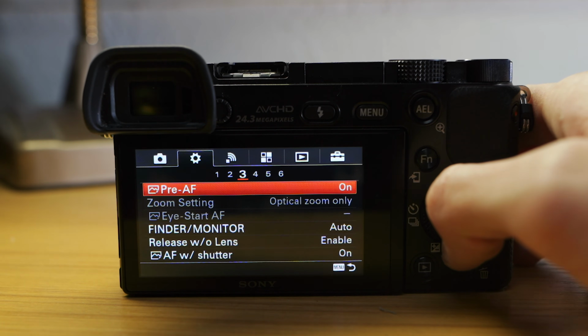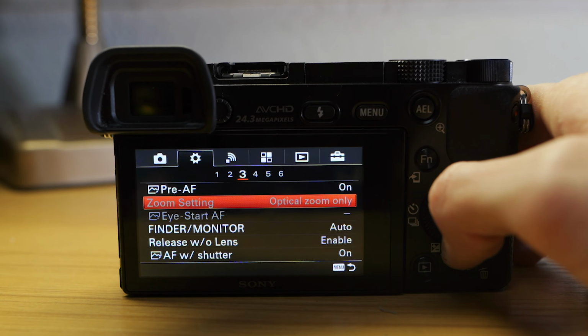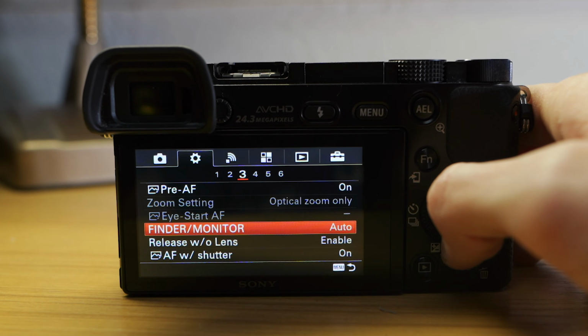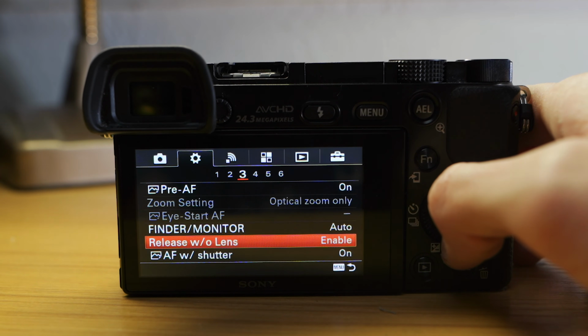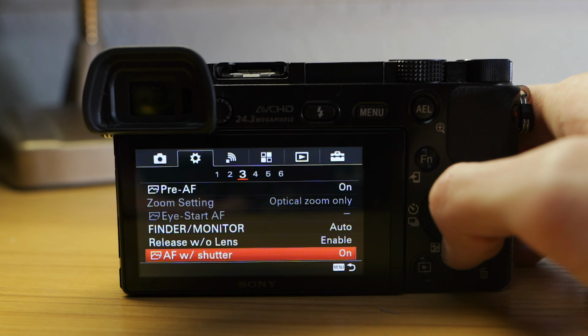Next up, pre-autofocus, that's just for images, don't worry about that. Same with the zoom stuff, just don't worry about that stuff. Finder monitor auto, so when you put your eye up to the viewfinder, it'll switch automatically. Release without lens, I enable that, so if I'm using vintage lenses, it'll still be able to take photos and record videos. And autofocus of shutter, that's just for images as well.